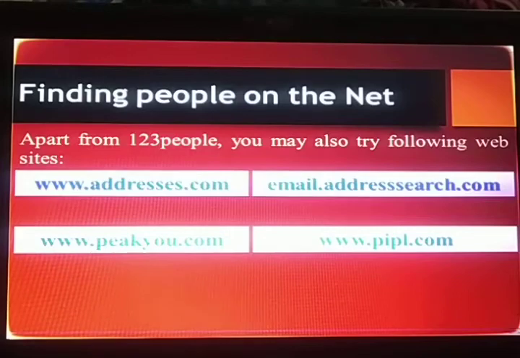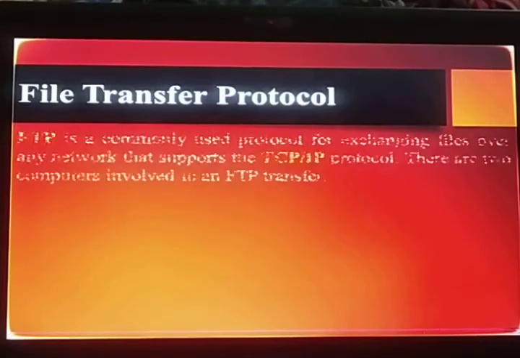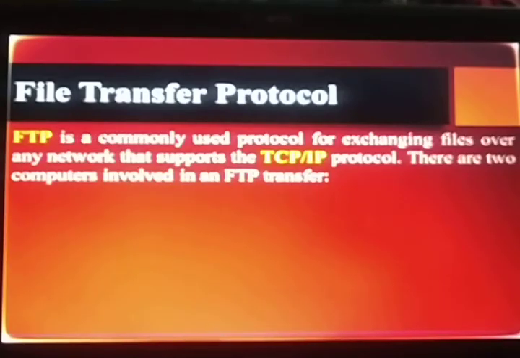Now let's discuss the FTP protocol. FTP stands for File Transfer Protocol. It is a commonly used protocol for exchanging files over any network that supports the TCP/IP protocol. Here TCP/IP stands for Transmission Control Protocol/Internet Protocol. TCP/IP is the main protocol used for communications over the Internet and intranets.